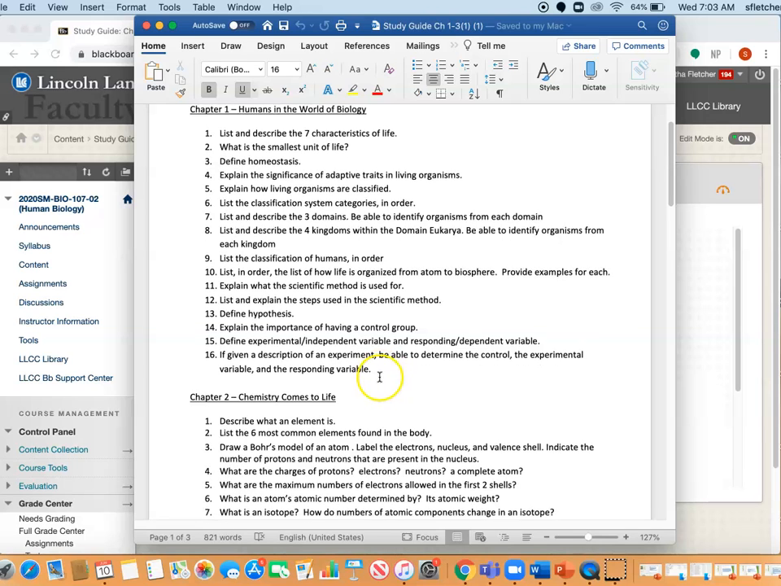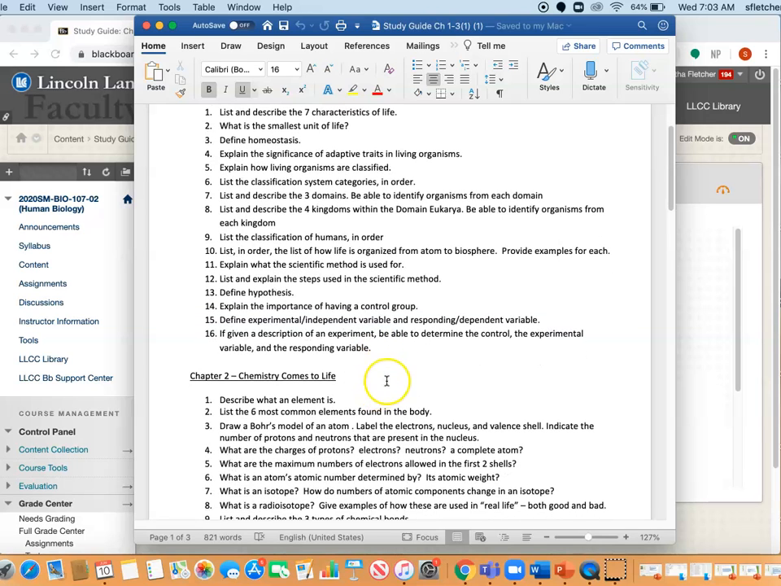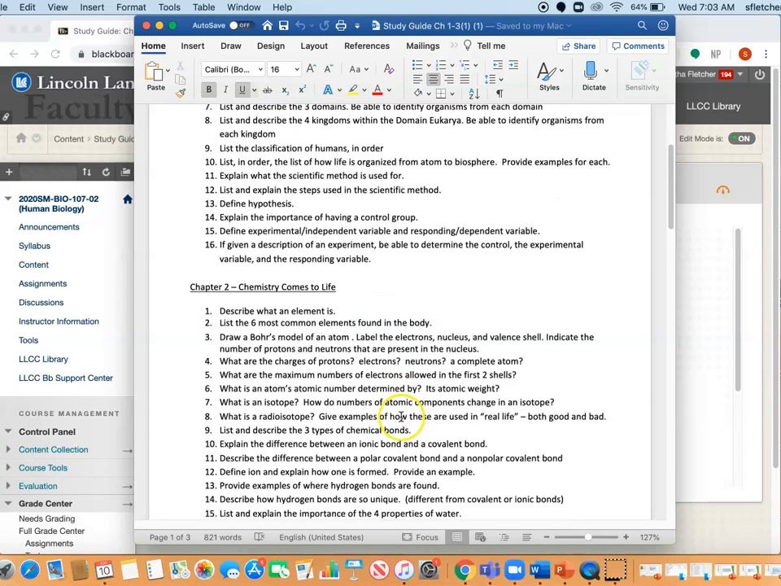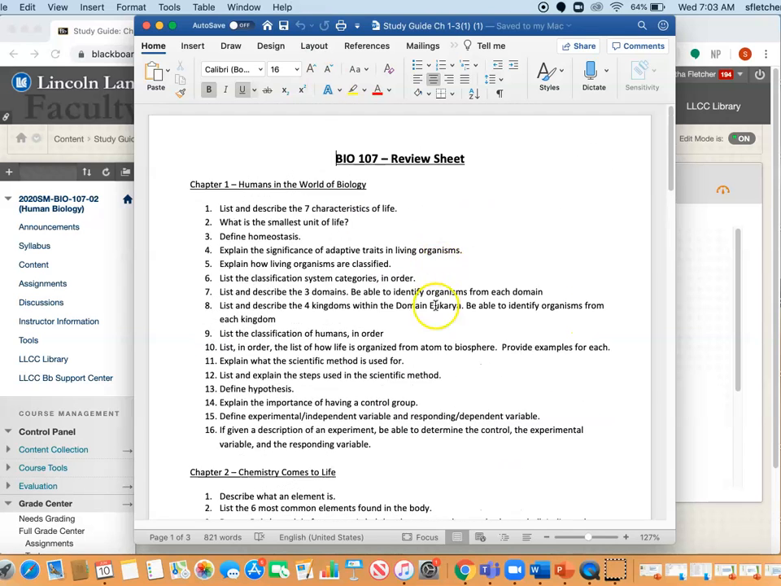So this should be your self-learner module. Use this study guide to make sure that you are learning everything you need to learn and you're getting everything from this course that you need to get. So please use these review sheets.